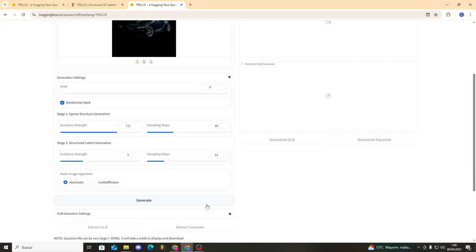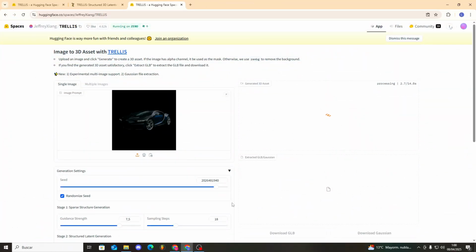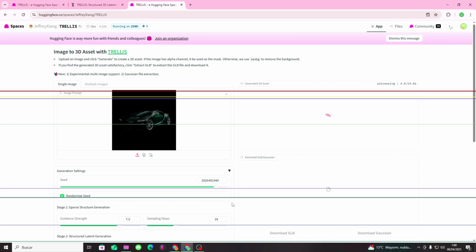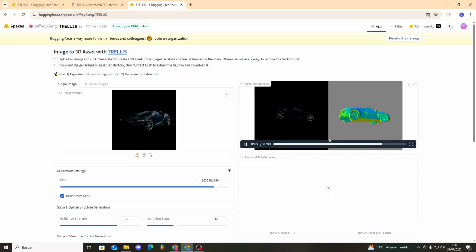It even makes a video rotating it in all directions, so we can see how it's generated and how the model looks, with and without textures. If we like the result, we'll click Extract GLB. It'll start the model extraction process. This process obviously takes a bit longer. As you can see, it has extracted the model.